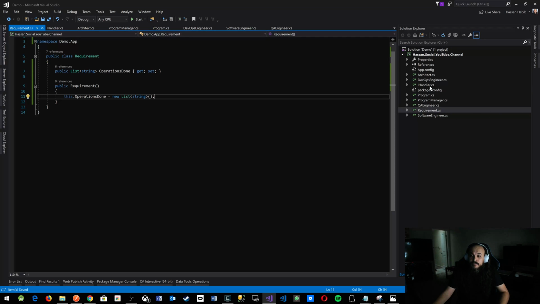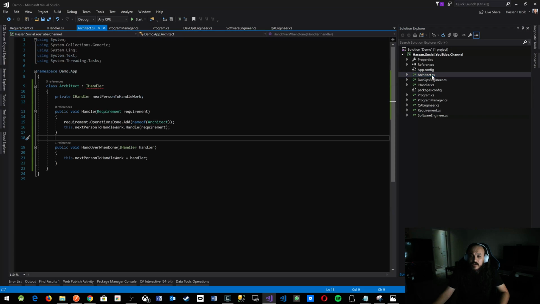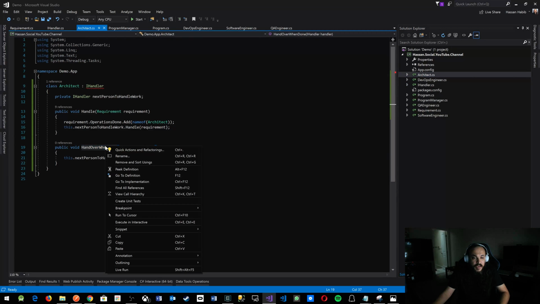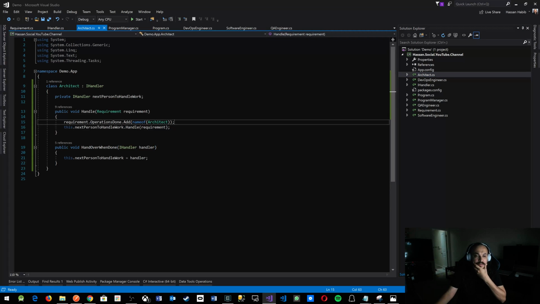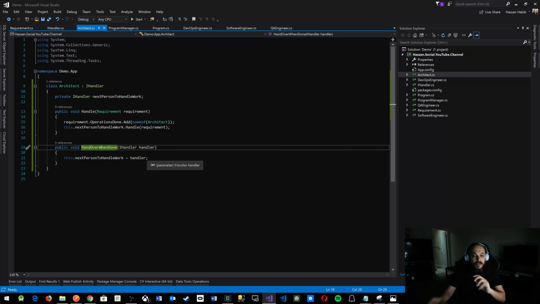So we have iHandler. For the time of this video, I already built something like that. I guess I called it handover when done. So let's just change that real quick. Call it handover when done. There you go. And now everything is satisfied. So what did I do here? What I did here is that for the handle function, I added the operation with the name of the person that's handling this function, right? And then I handed that over to the next handler that'll take care of that requirement, right? So the architect knows they're going to need to talk to a software engineer after they're done. So once their work is done, they're going to hand that over to that person.